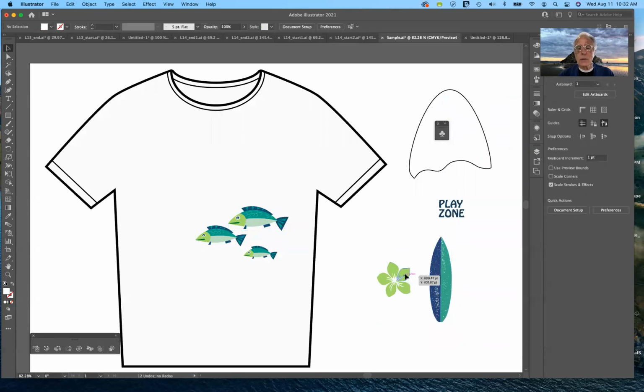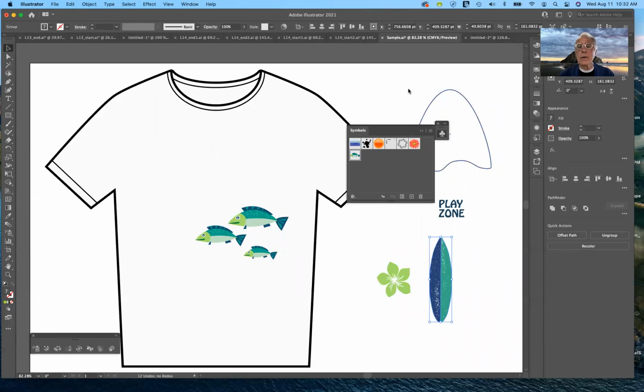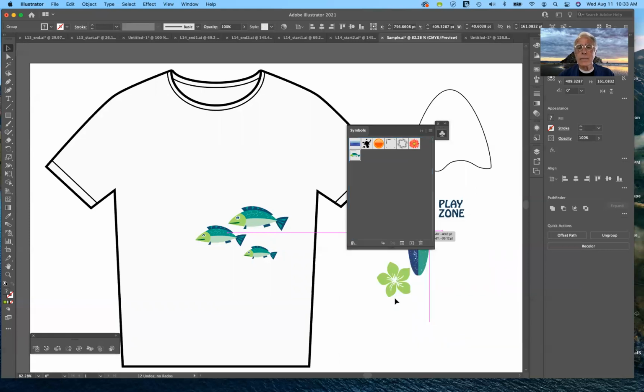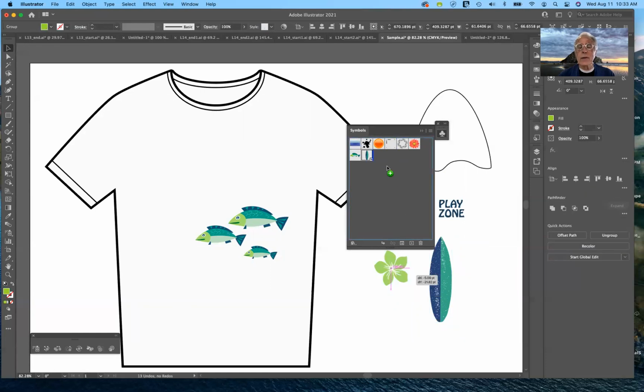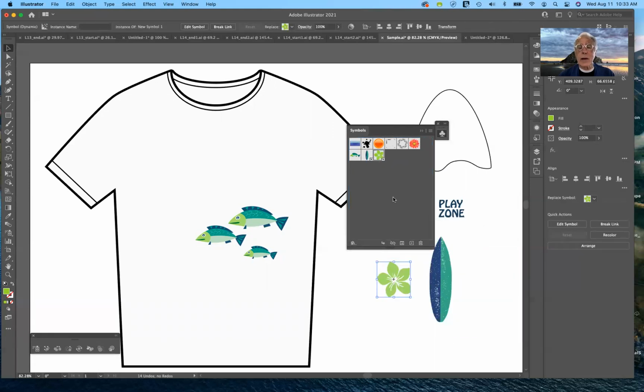Again, they're just little illustrations, but they're not symbols. And to turn them into symbols, again, I'm going to go ahead and open this up. And I'm going to click and drag each one in here to turn it into, I'll make each one a dynamic symbol. Why not? And I'll take the flower and do the same thing and drag it in there to make it a symbol. And again, you can name it at that time. I'm not taking the time to do that.